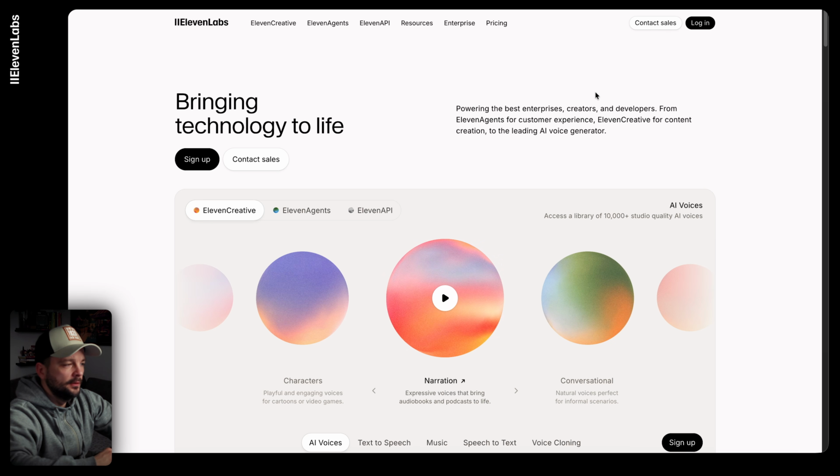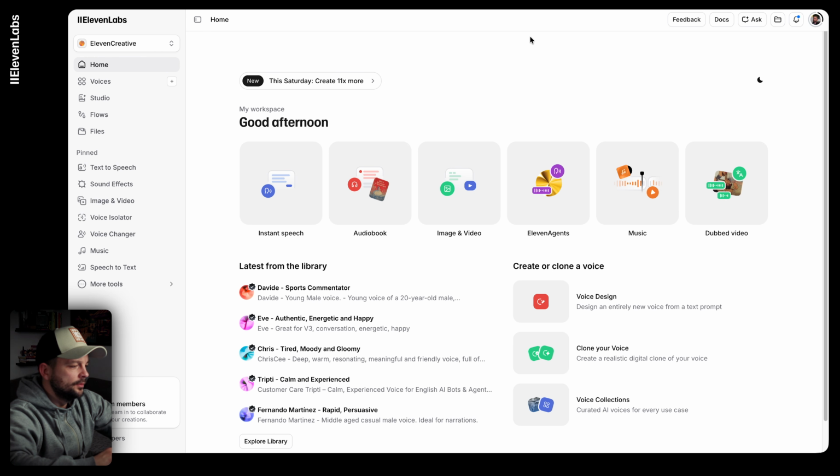So let's start at the very beginning. This is what you will see when you come to ElevenLabs page for the first time. You need to log in or sign up if you have never used it before. I have, so I will log in. And this is your main user interface where we will be covering main features one by one.